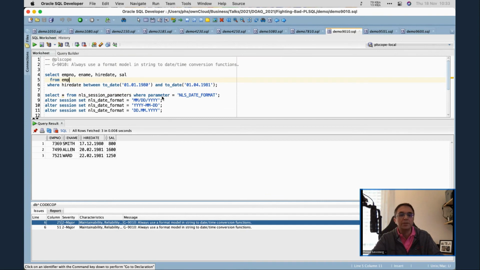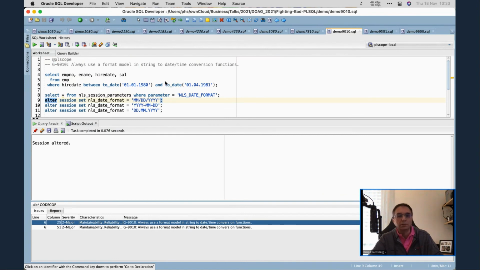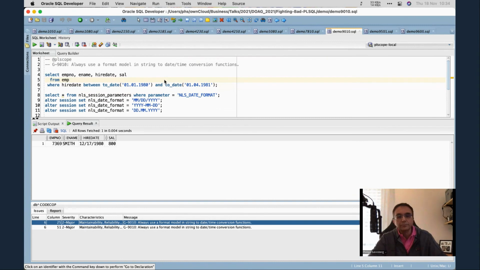But what happens if I change it to the US style of the format, where I say month, day, year? Will this work? Will this query still work? And usually I would ask the audience, and some will say, yeah, it works. No, it will not work. So let's try it out. It works. Based on data, I do not get some high value. So it's interesting. It's working, but I get a different result.